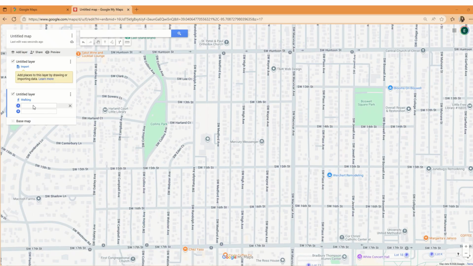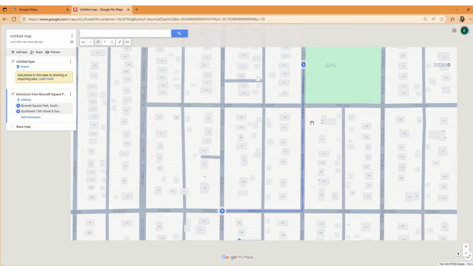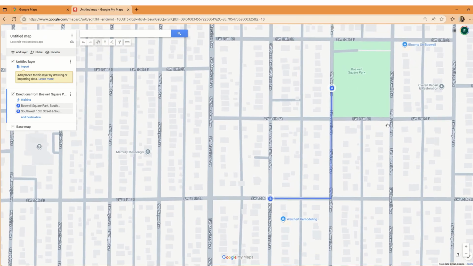So to start, you'll have to add your destination. And then click the next destination you want to go to. Now 2 points will appear on your map. You can move these around if you want to.